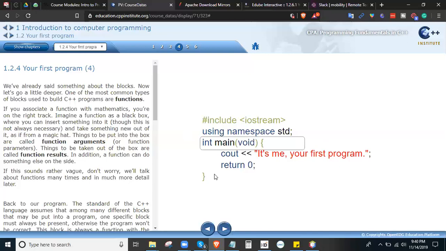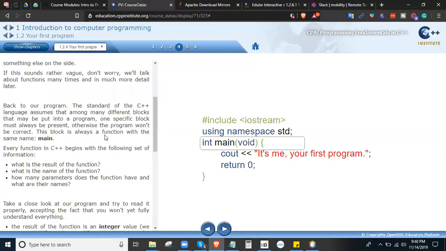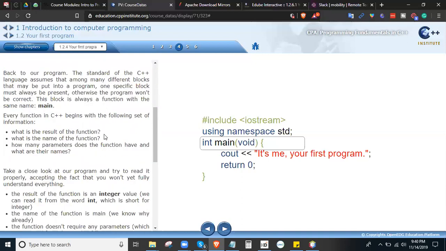Back to our program. The standard of the C++ language assumes that among many different blocks that may be put into a program, one specific block must always be present, otherwise the program won't be correct. This block is always a function with the name main. Every function in C++ begins with the following set of information. First, what is the result of the function? Second, what is the name of the function? And third, how many parameters does the function have and what are their names?